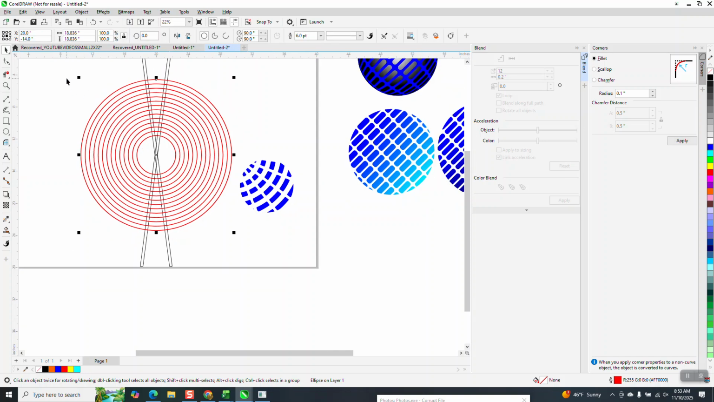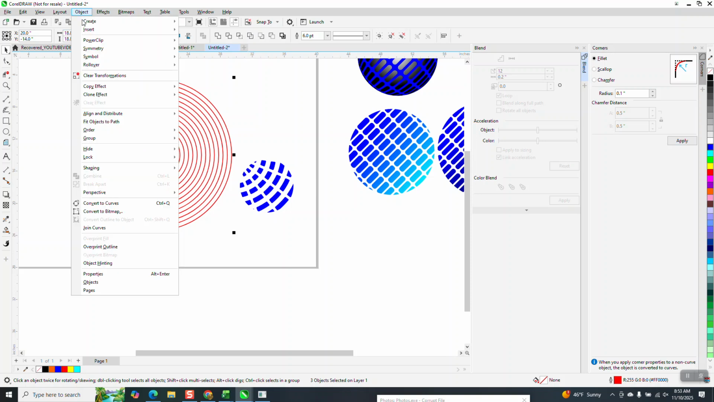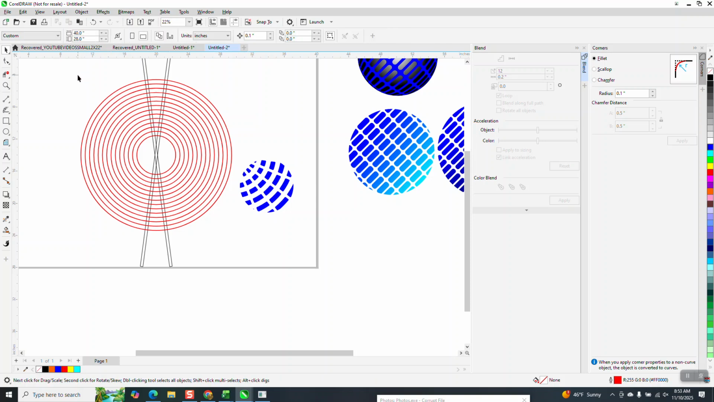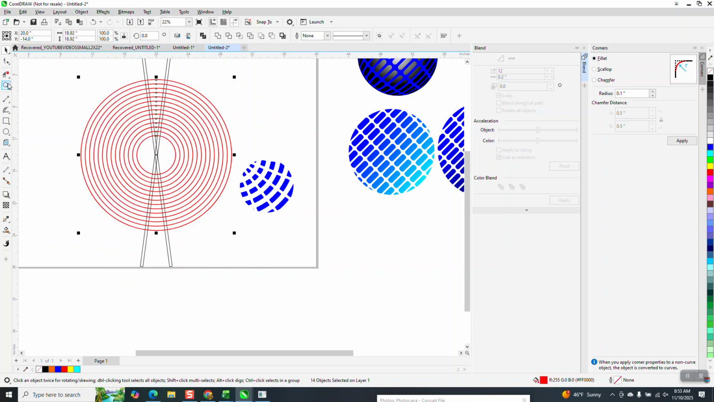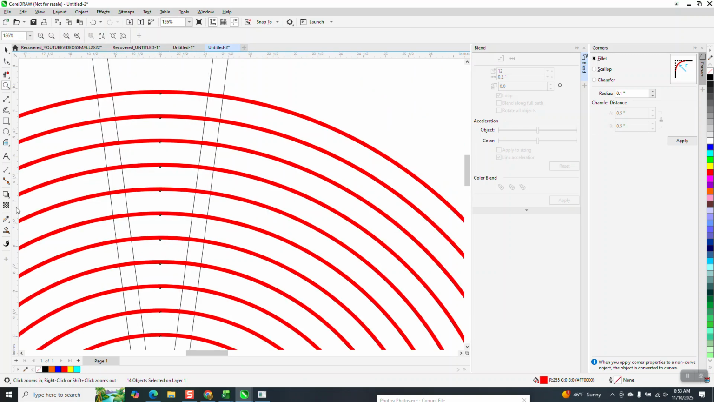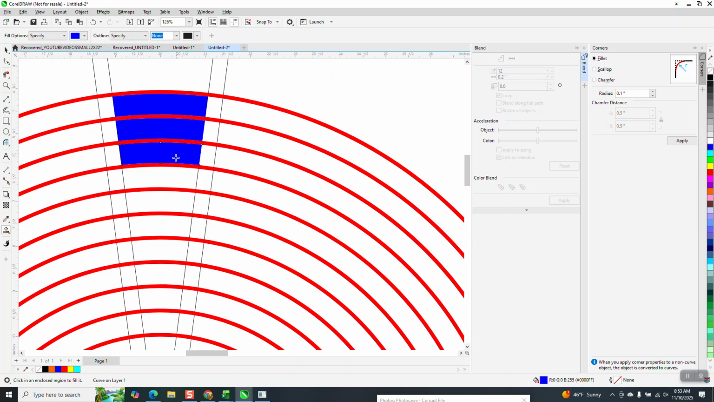because they are a group. So I need to go to object, group, and ungroup all. And then if I select them, I can go to object, convert the outline to an object. And this time I'm not going to make them an outline, but you can see now that the blue does not go into that red line.